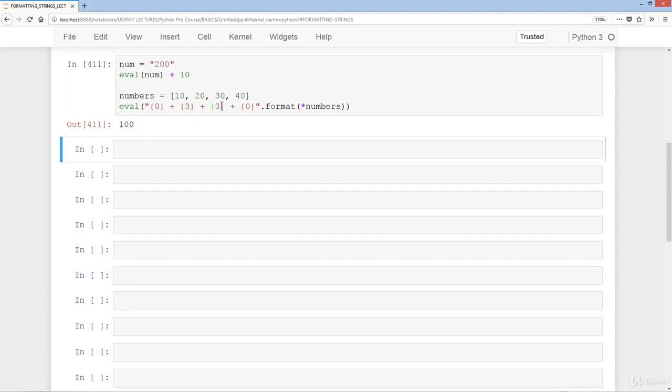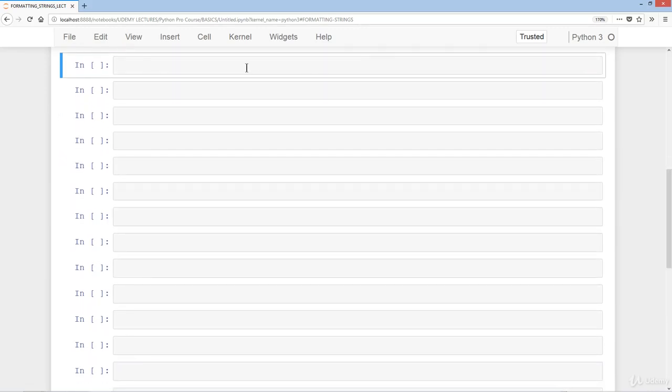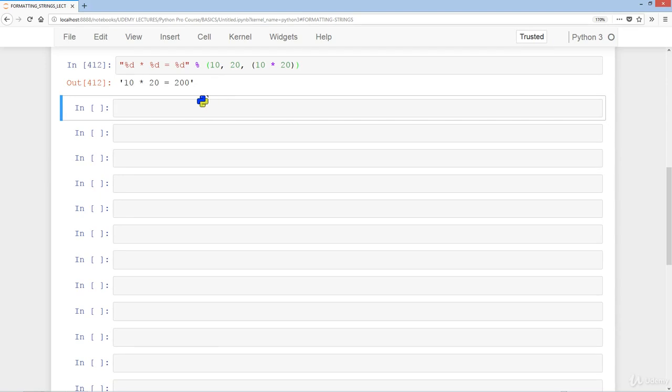And we'll get the output of 100, as you can see. Okay, so moving on from that, let's say I have an alternative approach to formatting. So we'll do a string, then %d. We'll have, let's say, multiplication, then a %d equal to %d, then the modulus. Let's say I have 10, 20, then in parentheses here we'll have 10 times 20, and as you can see, I have 200.